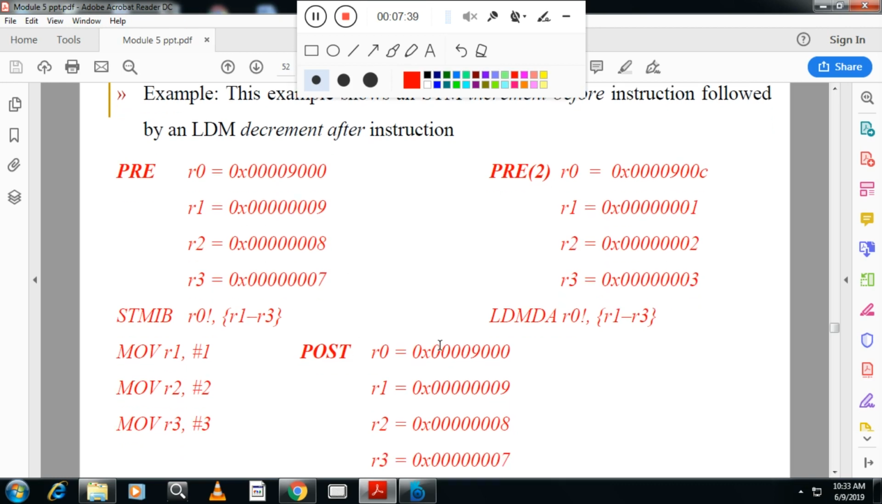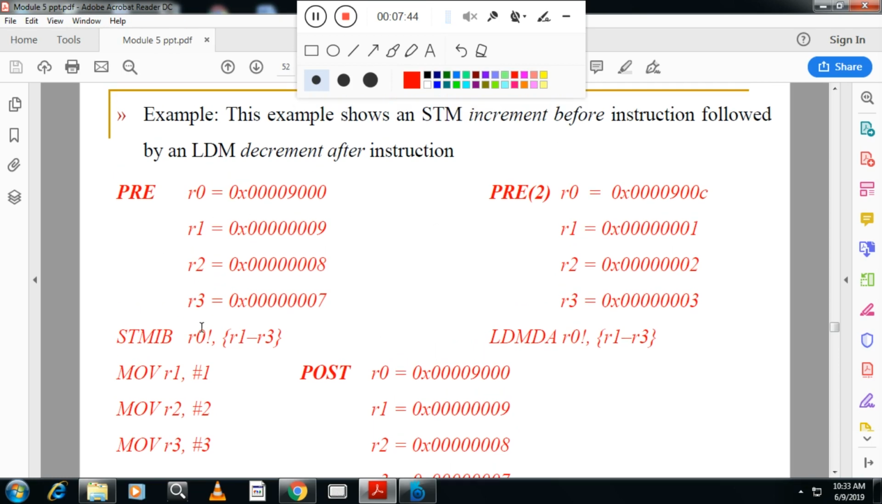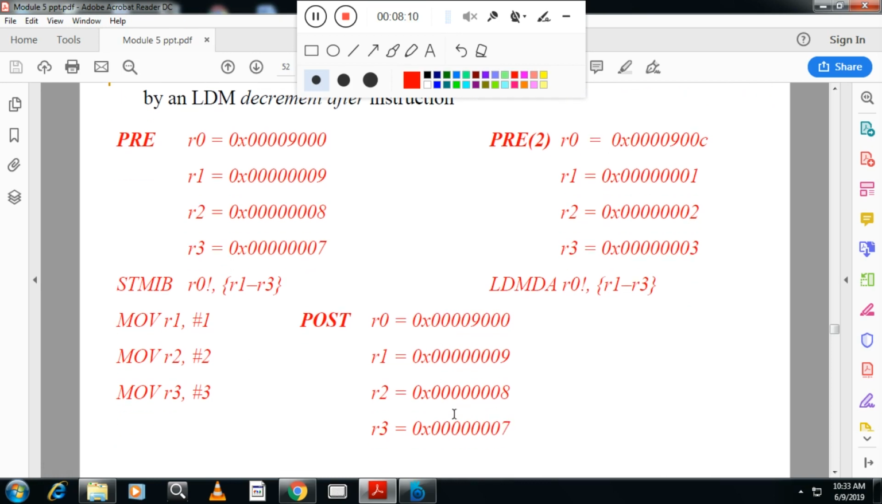So here, in between STMIB and LDMDA, there are 3 stages: pre-condition, instructions, and post-condition. You can see the instructions are something like this: STMIB R0, R1, R3. After that LDMDA R0, R1, R3. So the R1 value is this one. After execution of both the instructions, this is the condition. Please remember this one.